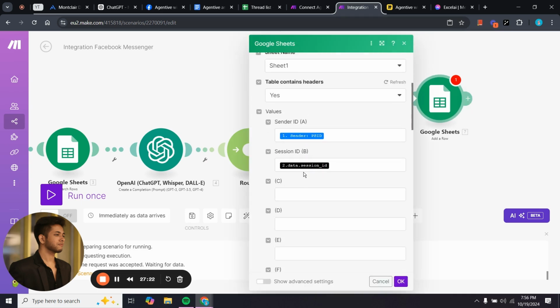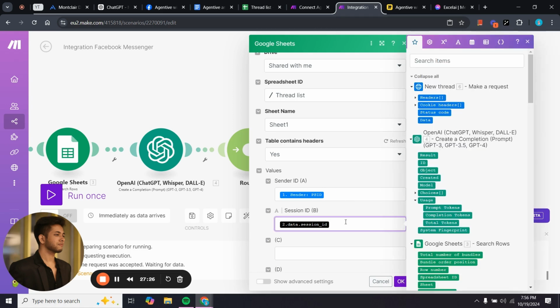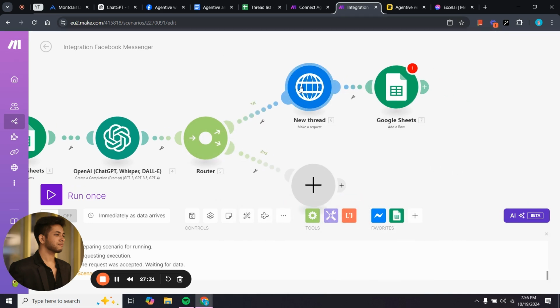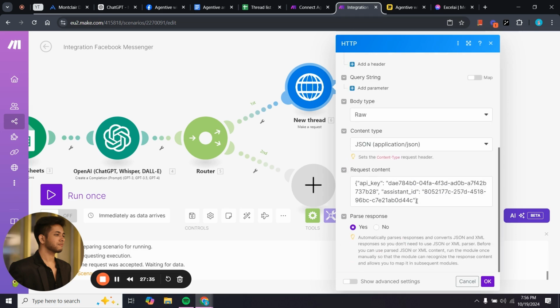Now, as you guys can see, the thread list has already been connected, and the sender ID is already connected, and the session ID will be created after we have connected this. So let me just run this module once, and once again, let me just show you how this actually works. As you guys can see, this is my API key for the assistant, and this is the assistant ID.